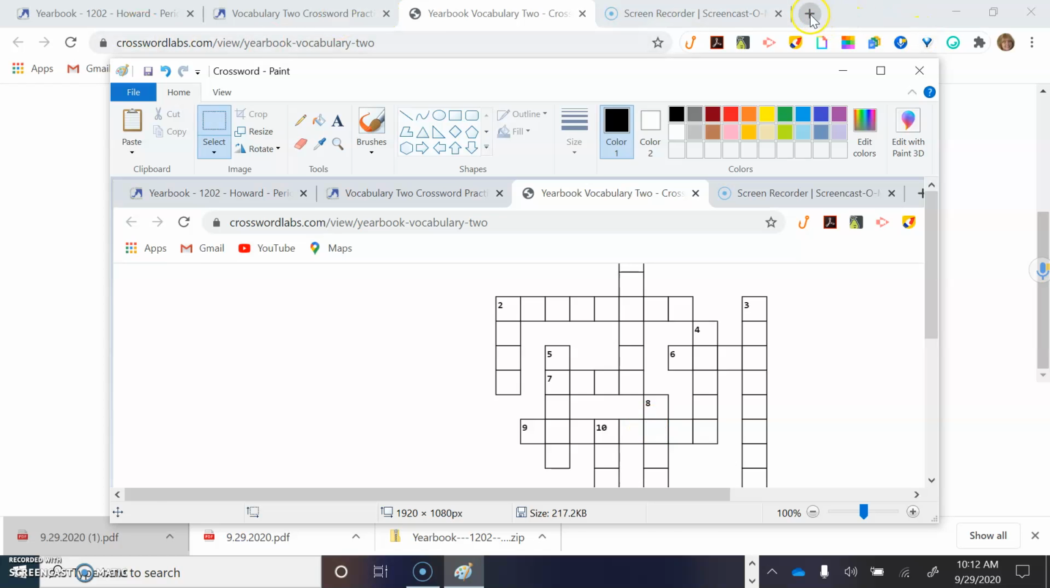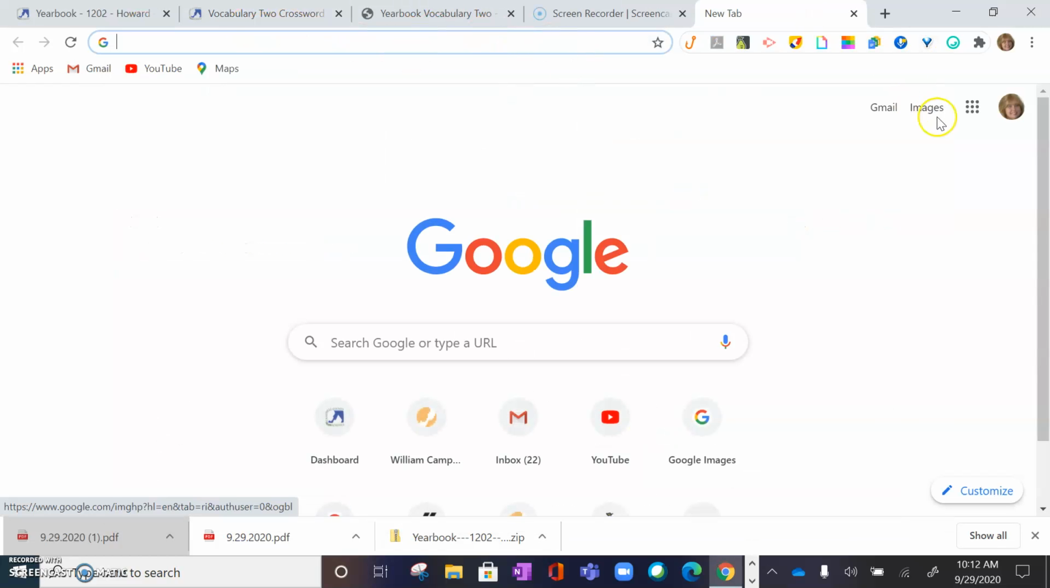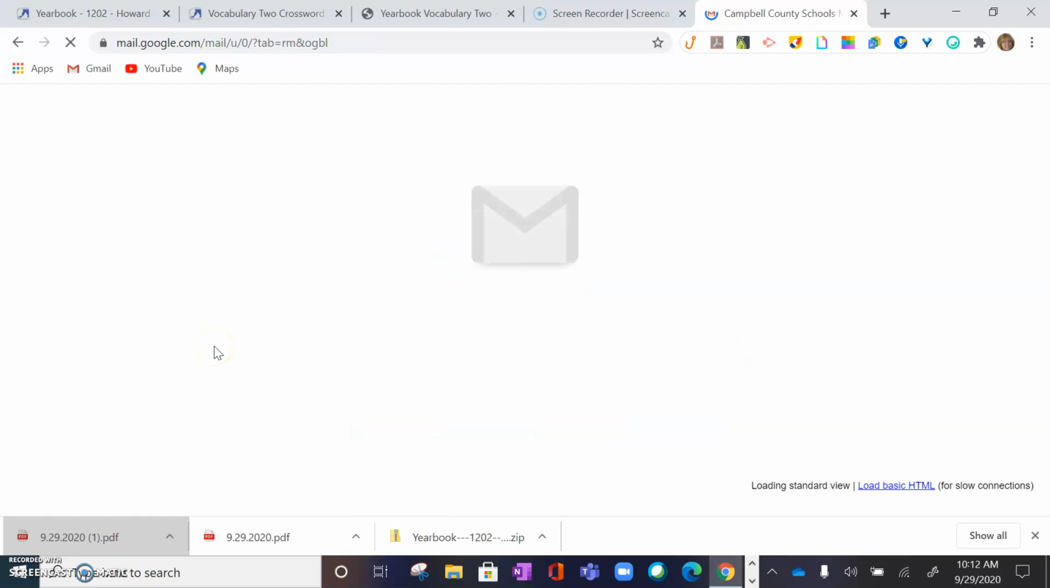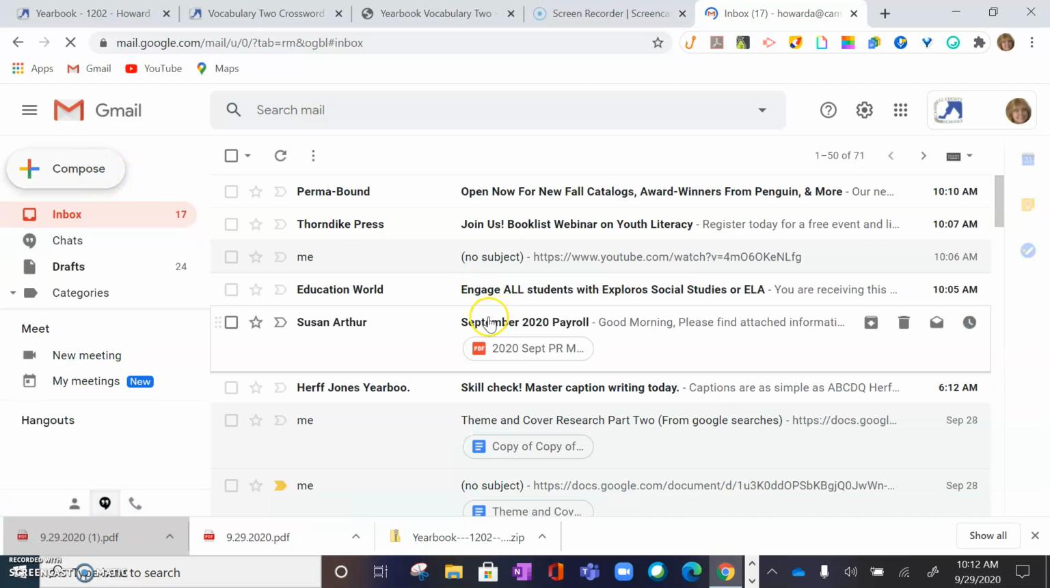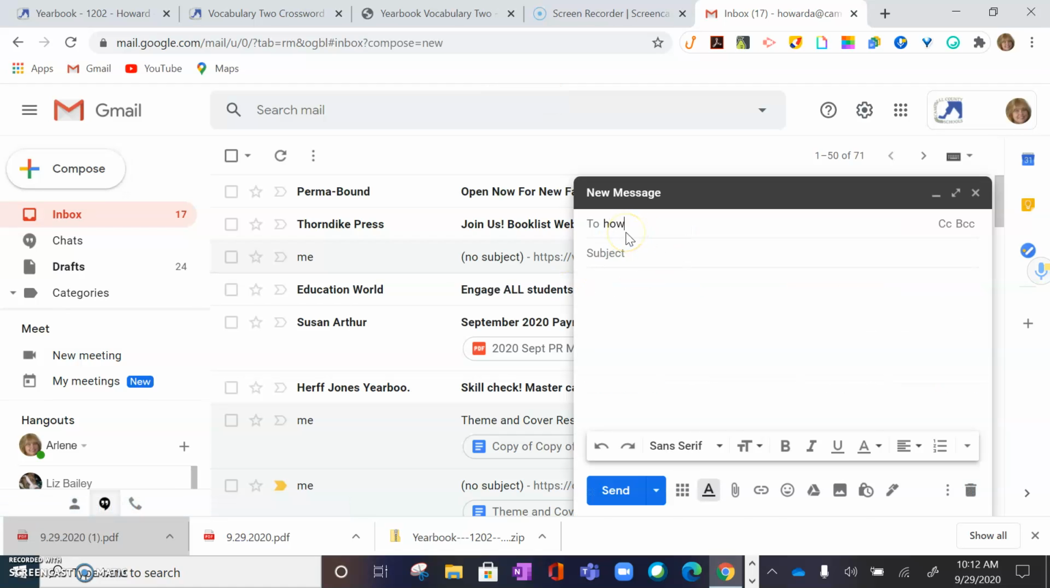Then when you go into your email, and you compose me a message, you can put crossword. You can type me a note. I like notes. Tell me how you're doing. Hope everything's going okay with you.